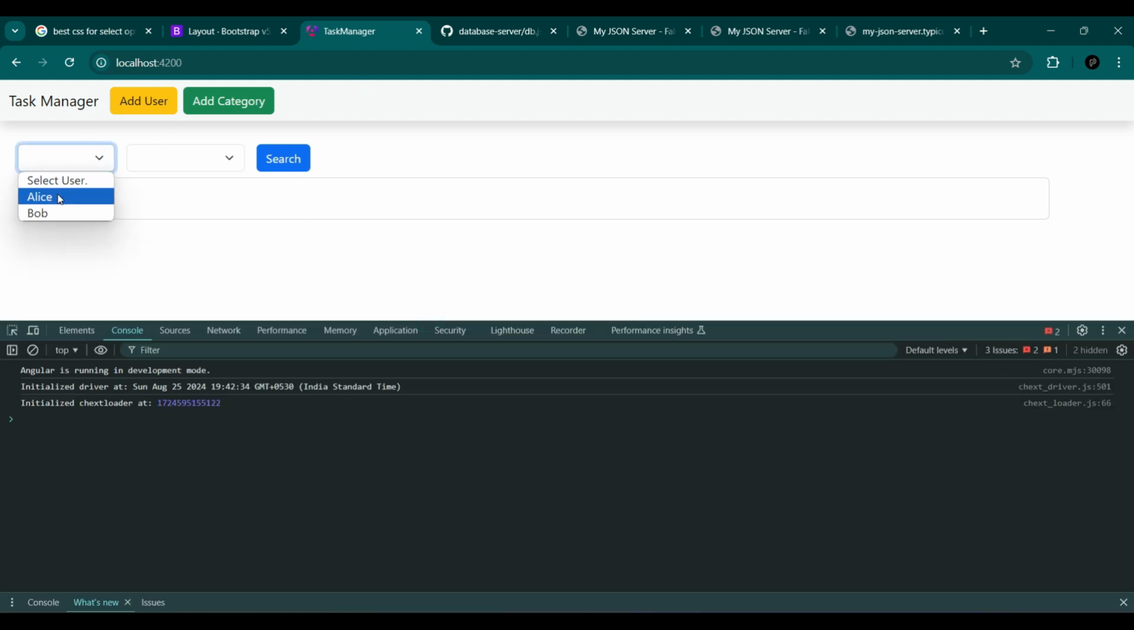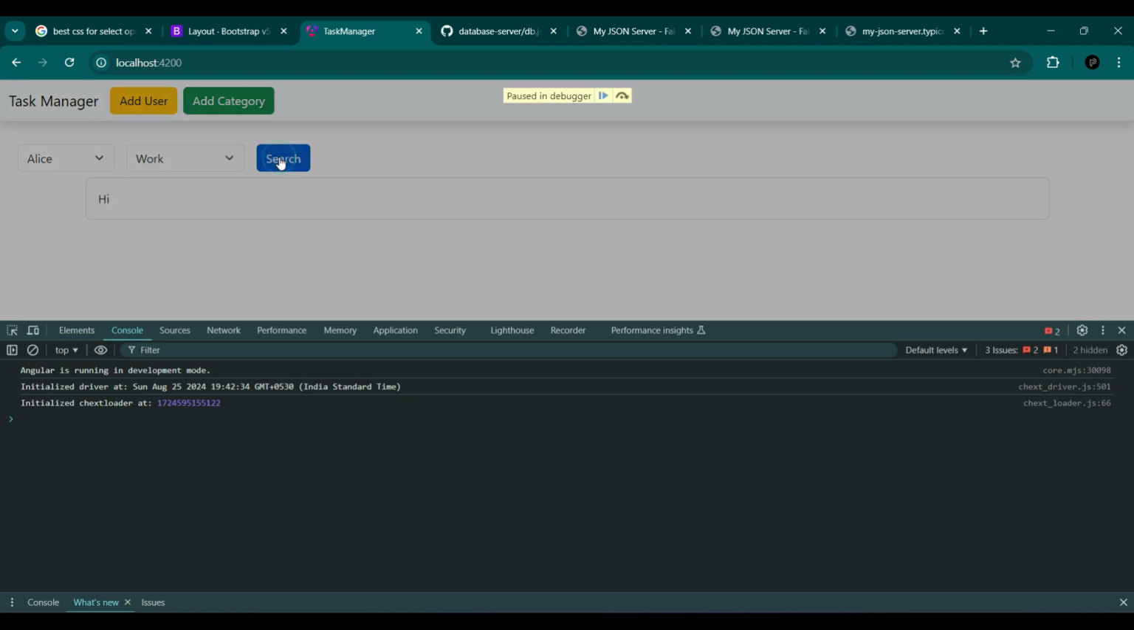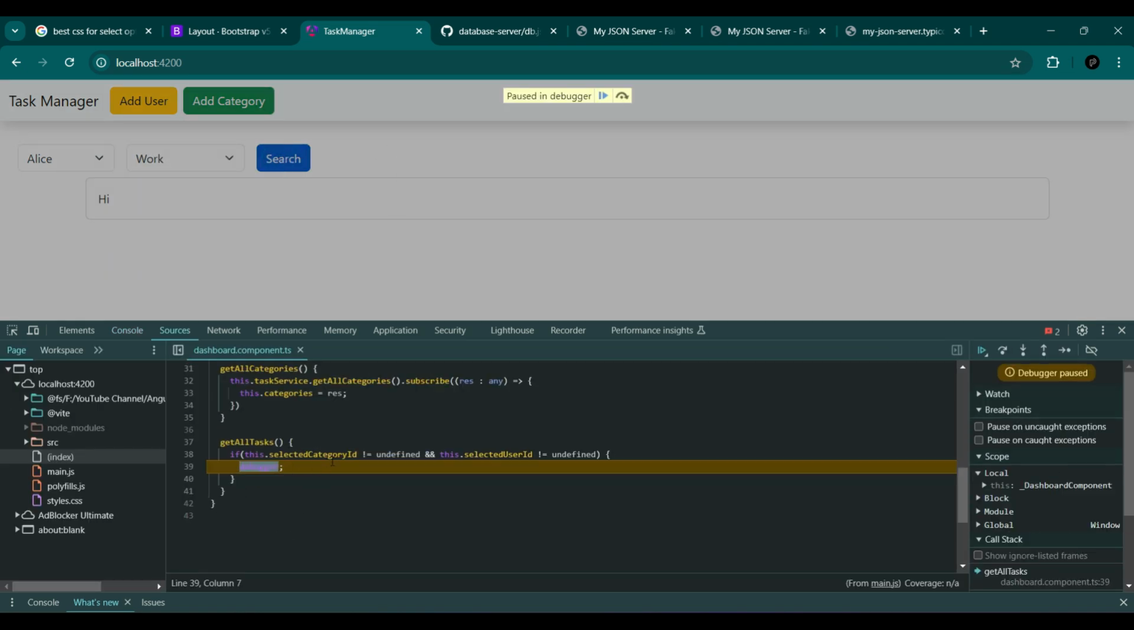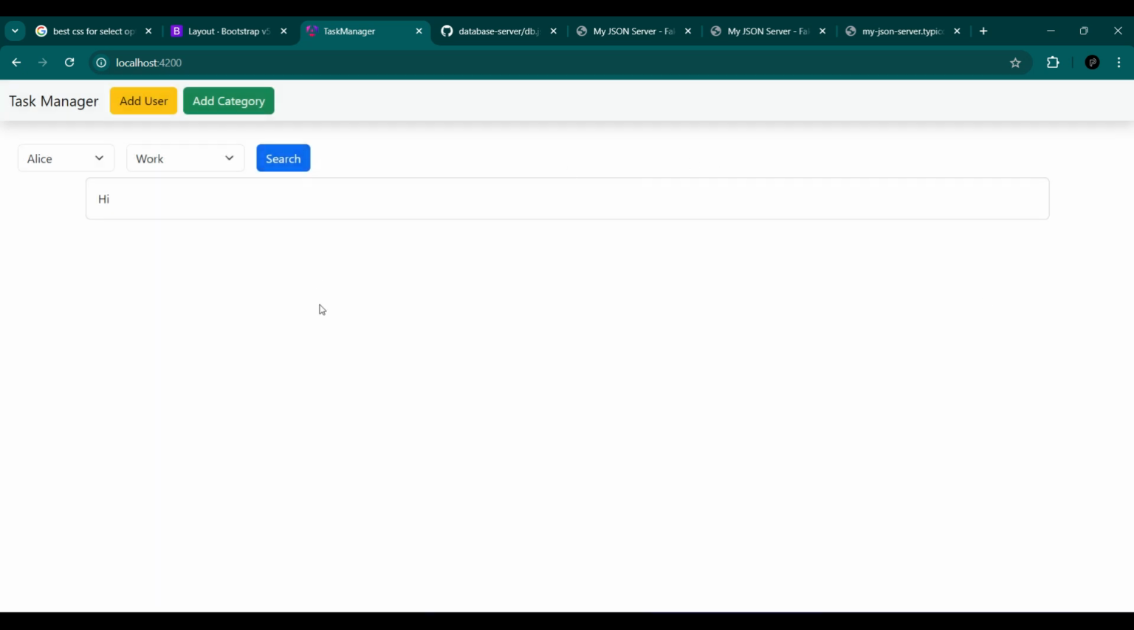Now we select the user, we select the category, we search. We are here. Now you can see the category ID is 1 and selected user ID is also 1. So we are getting the data. We are now inside this if block, so we'll close this debugger.